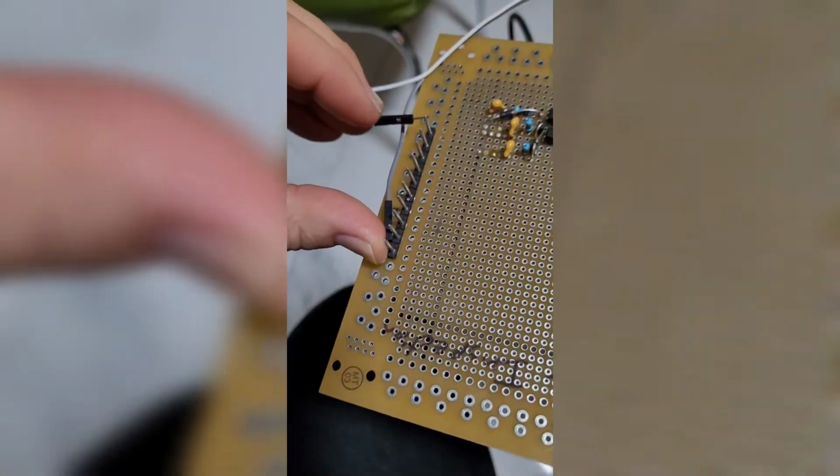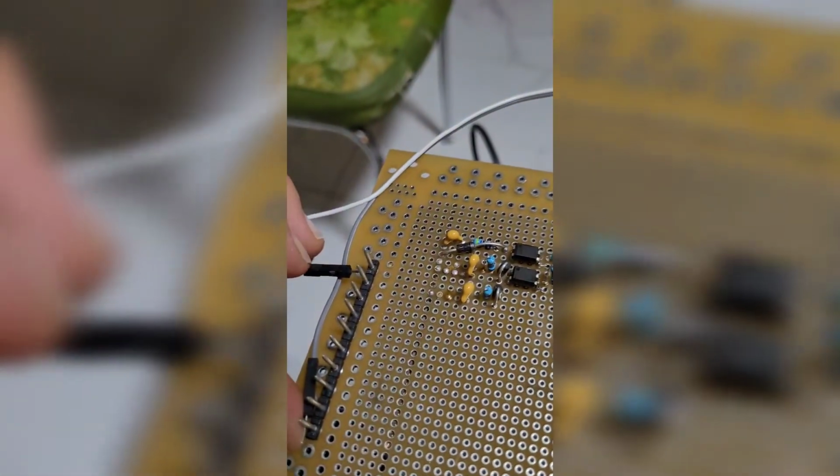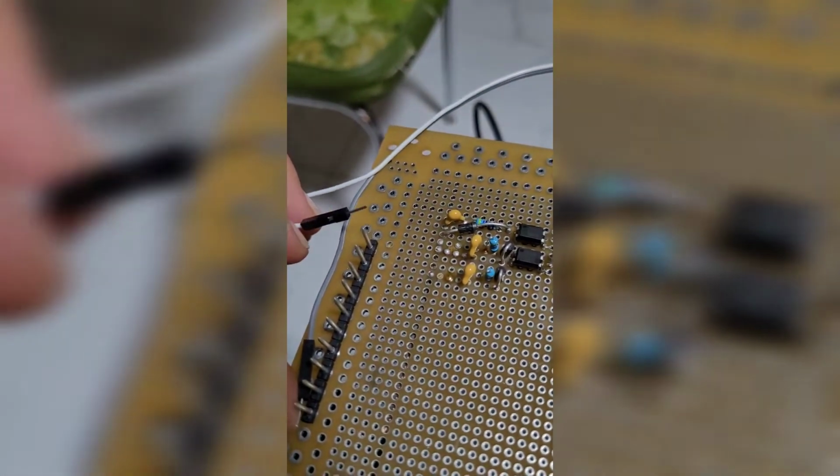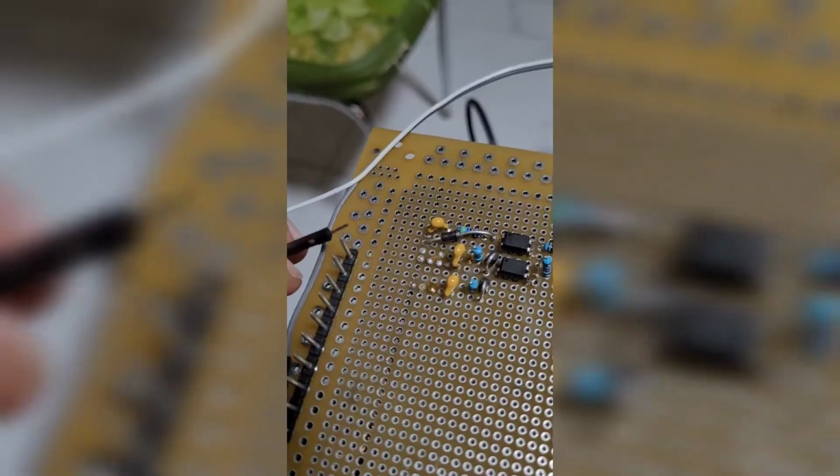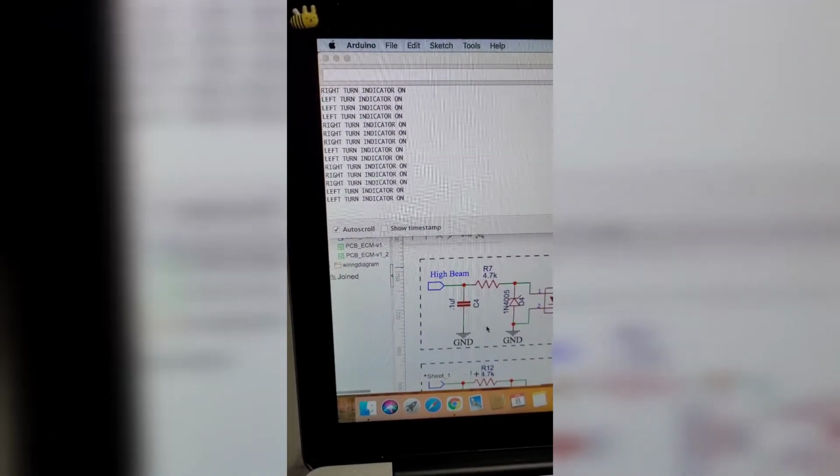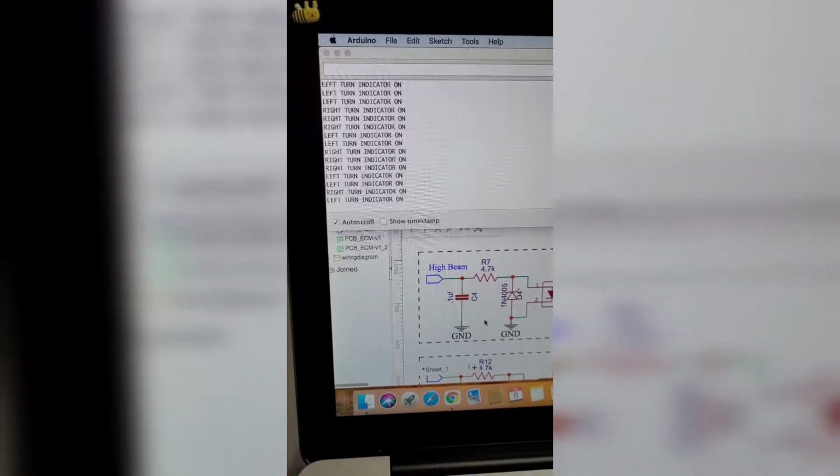Okay, I did it, I think. So we go up there, we tap it. Left turn, right turn. So yeah, it's working. It works, yeah.